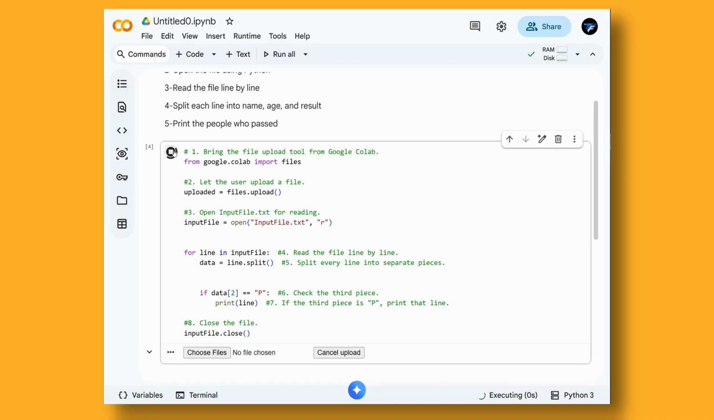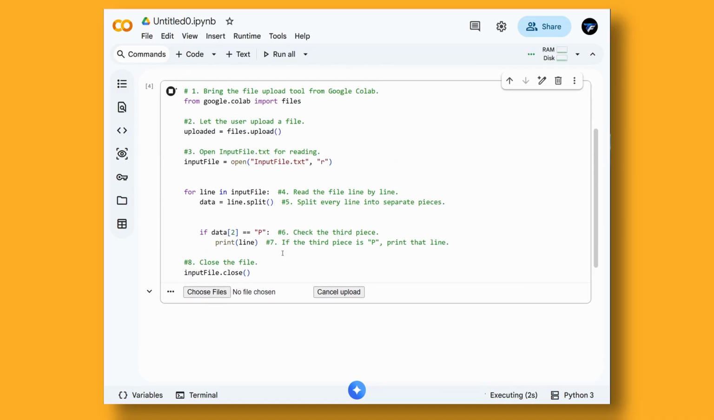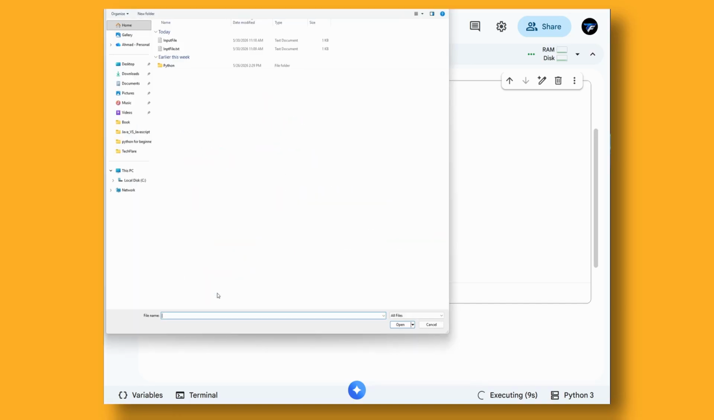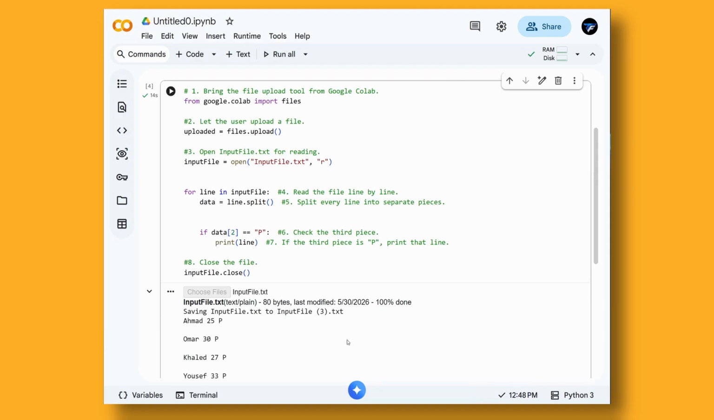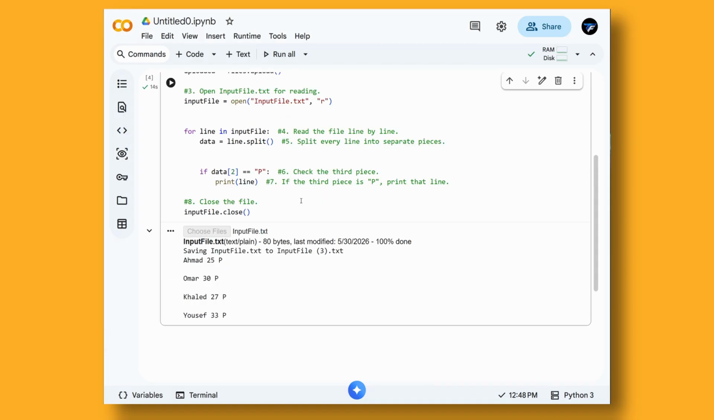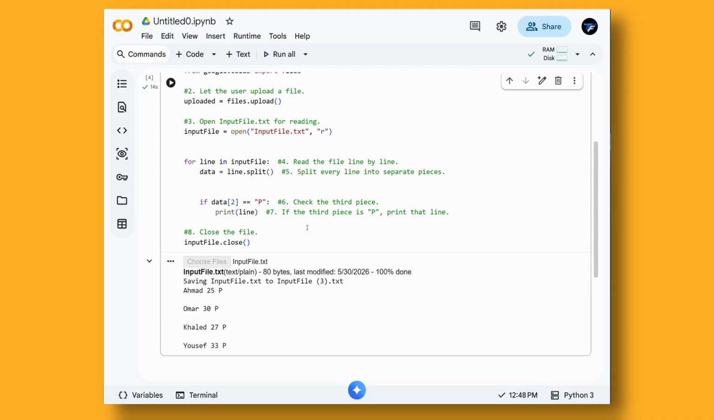So let's run the code. Here we have the function that enables us to upload the file, which comes from this line of code. So we choose the file, we select our input file, and we open it. And voila, Python now runs the code. It opens the file, and for each line in the input file, it splits it line by line. Then it checks the third piece of that line. If it's P, then it prints that line for us.